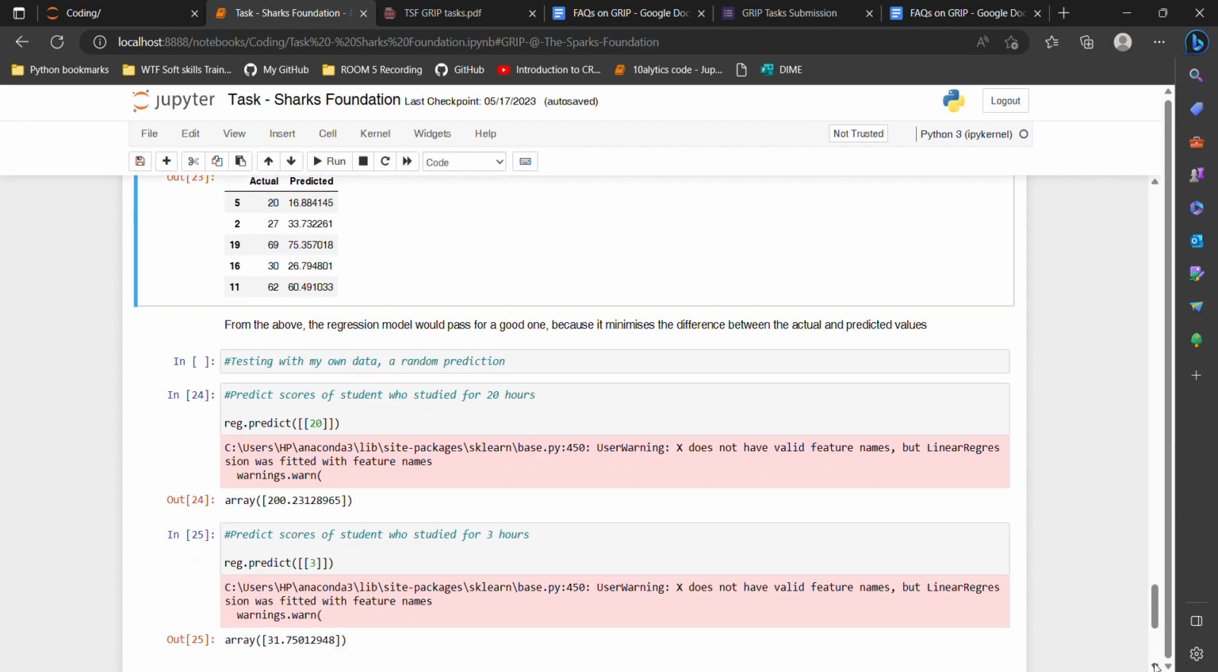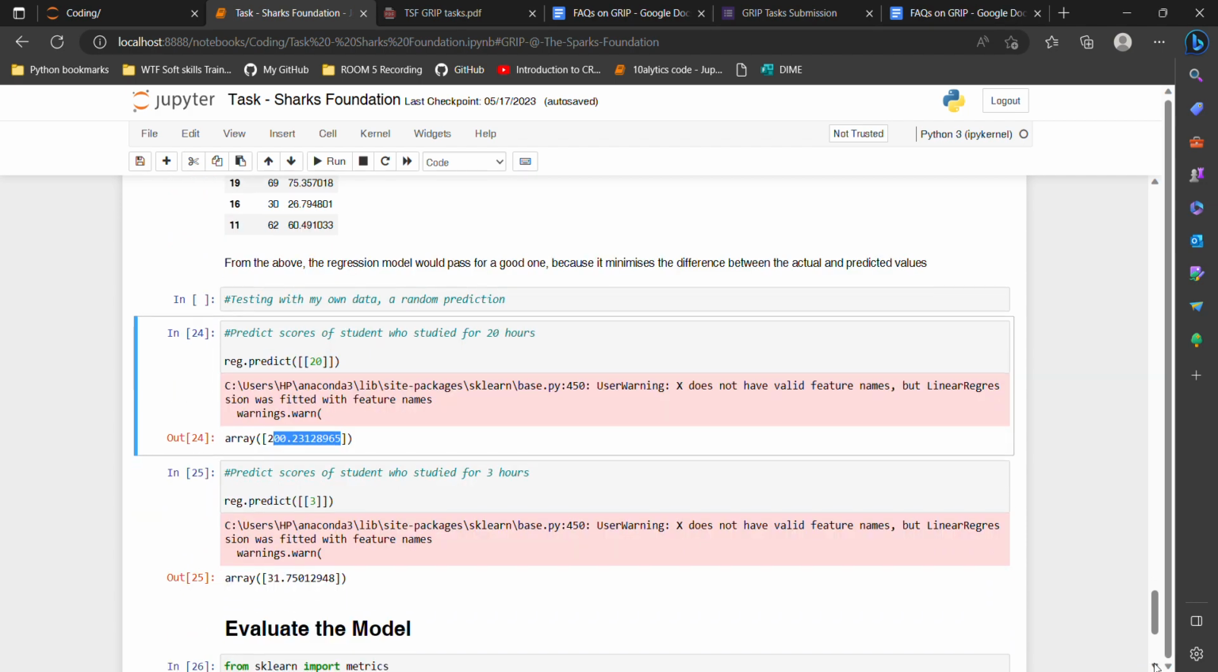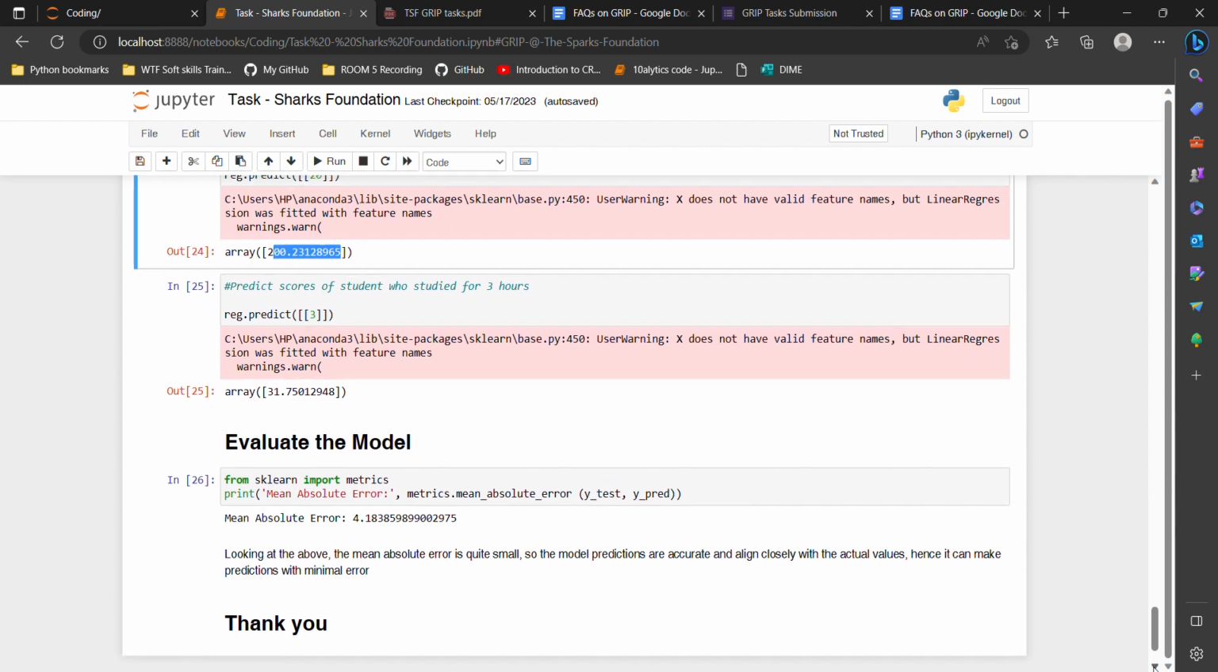And on to making random predictions using 20 hours and 3 hours, and my model says these are the scores. Then on to evaluating the model using the mean absolute error metric, and I'm having 4.1. So that's to say my model is a good one because the error is quite small, and so my model can actually make predictions with minimal error. So this is the end of my task one. Thank you and bye.